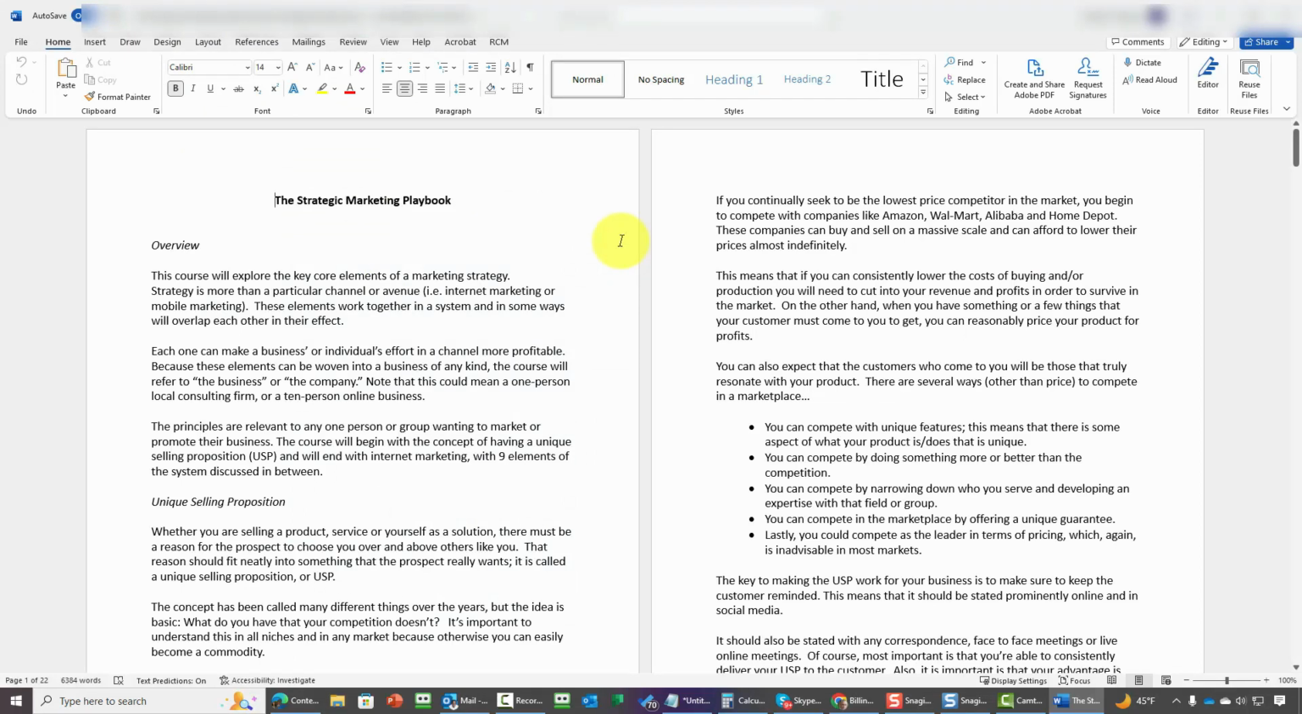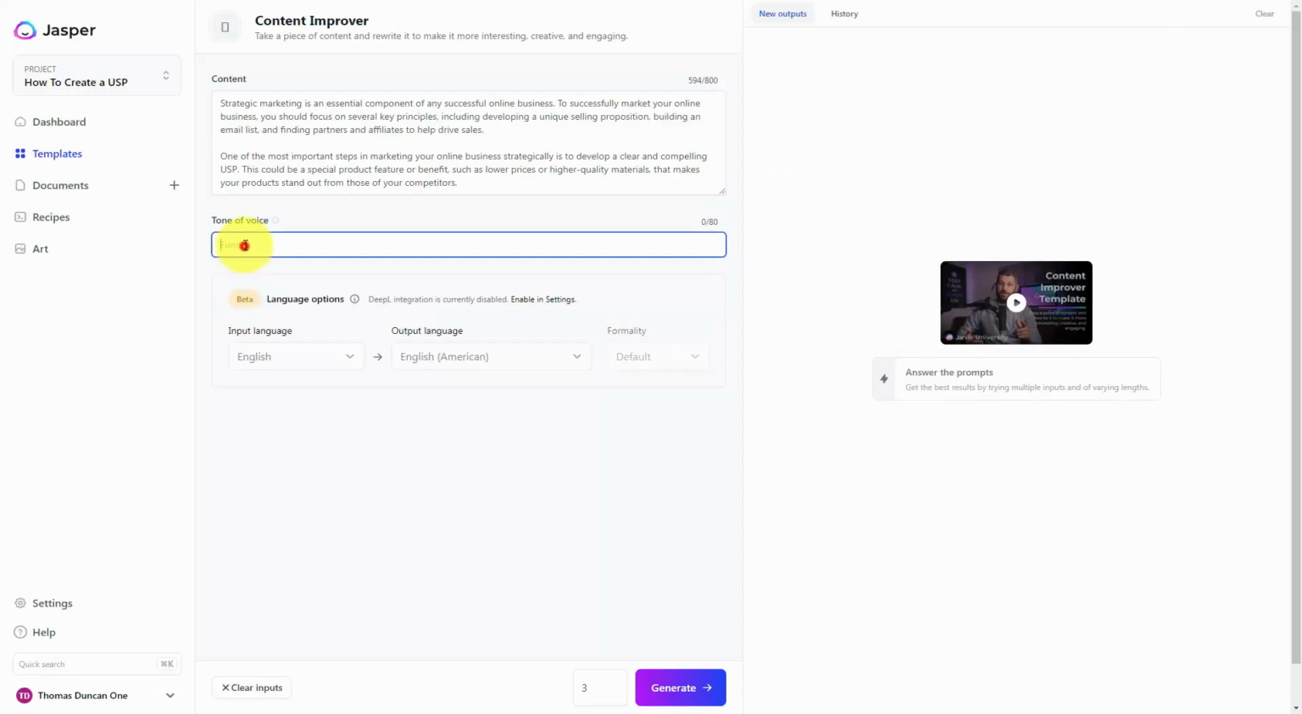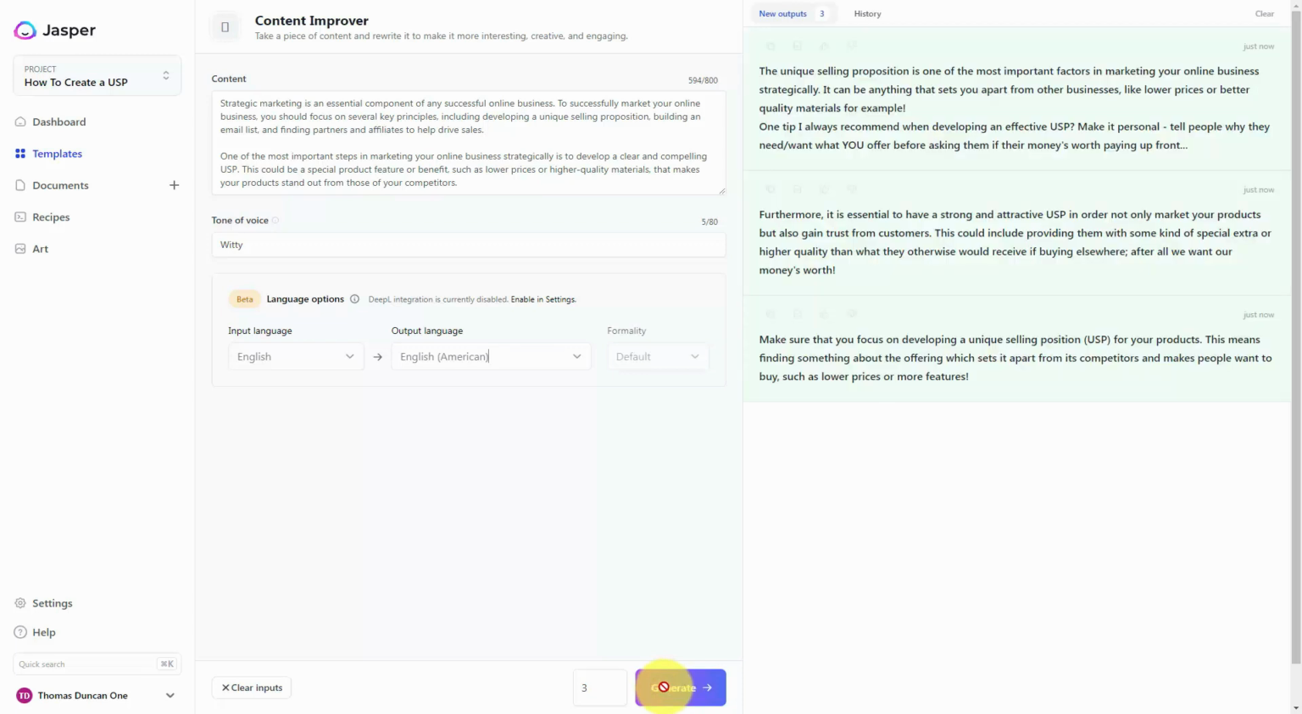So we can take the content that we want to improve, we can highlight it, and we can cut and paste this content inside of Jasper.ai. We can then decide what tone of voice we want the rewrite to be in. We will then determine how many outputs we want to have. Once we have our prompts the way we want them, and we have the number of outputs we are going to want, we can then click Generate. And then Jasper will begin to generate our content to remake it according to the parameters that we have set.